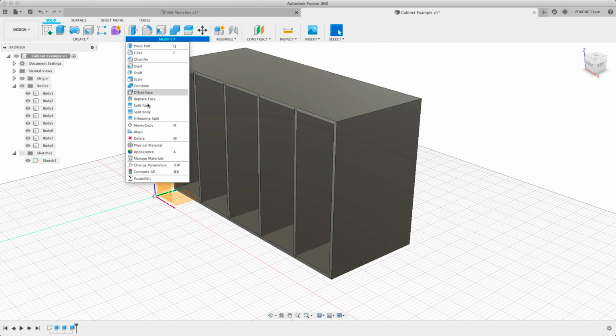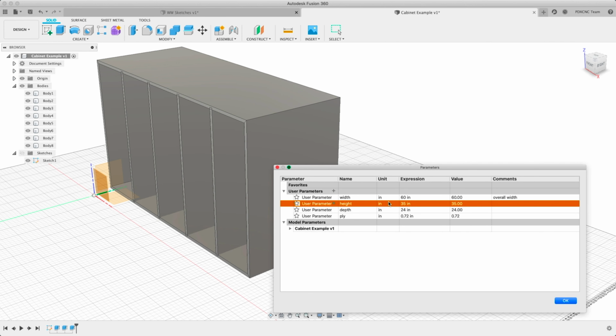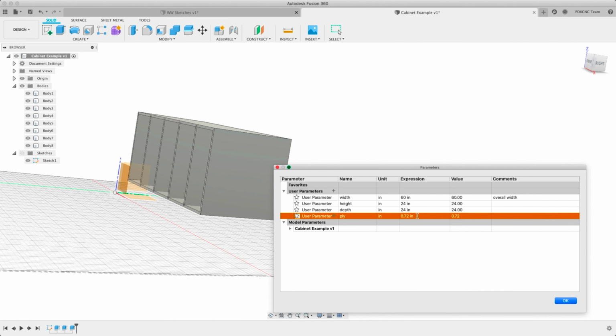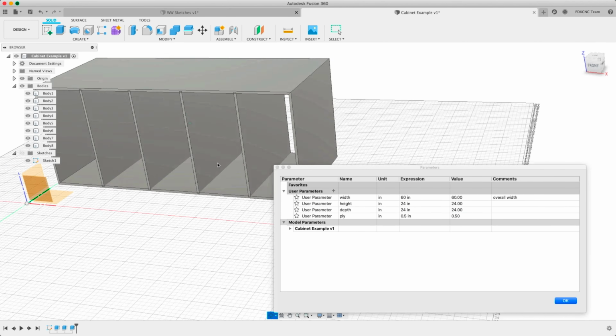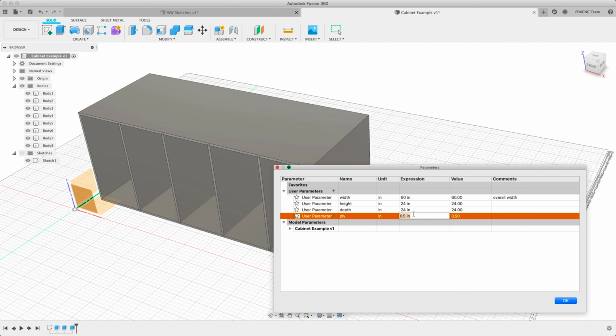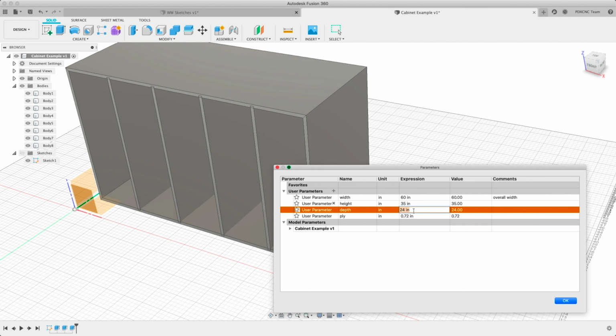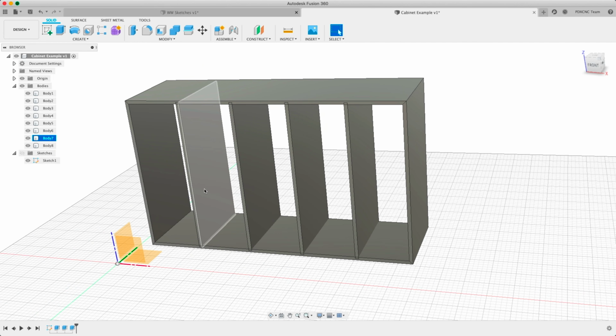If we want to go back into parameters at this point, we could change the height to be 24 inches. And everything updates for us, and all of our spacings are perfect. Say we wanted the plywood to be 1/2 inch for some reason. Perfectly updated. Say we wanted the depth to be 18. Okay, you get the picture. All of that updates perfectly.